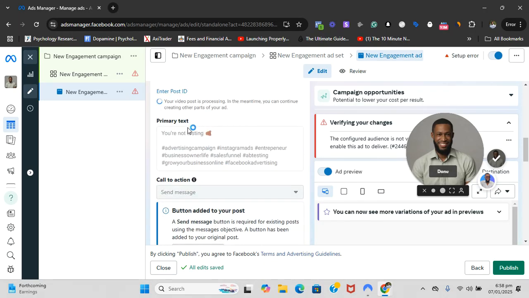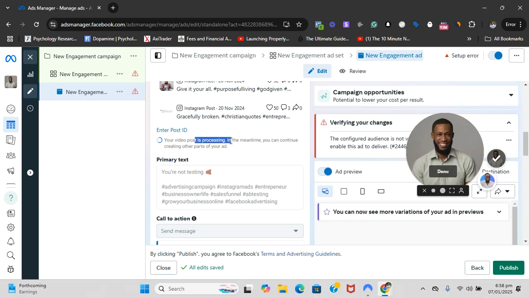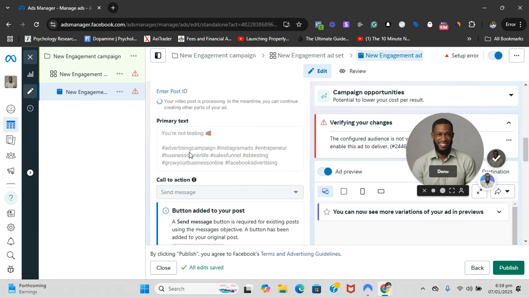Once this is live, everything is active and it has processed, so you have to give it some time. Then you click publish, and it will ask you, if you haven't put in your payment details already, to put them in. And after all that information is in, it will go live, right? Based on the budget you set, the time frame, the deadlines, everything.